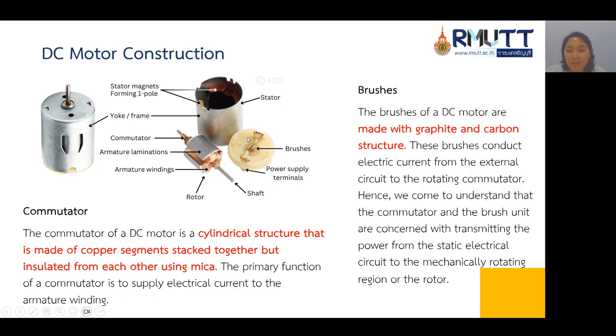And then the brushes of the DC motor are made with graphite and carbon structure. These brushes conduct electric current from the external circuit to the rotating commutator. Hence, we come to understand that the commutator and the brush unit are concerned with transmitting the power from the static electrical circuit to the mechanically rotating region of the rotor.